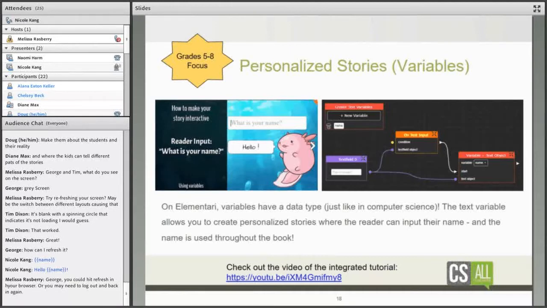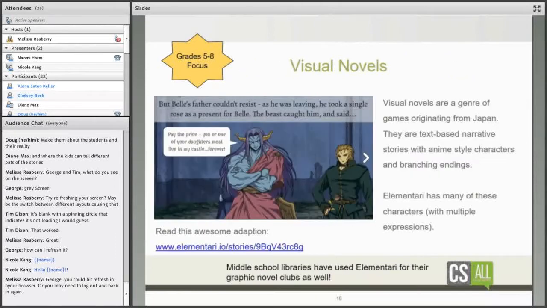And once again, for variables, we have different variable types. In this case it is a text variable, but we do also have a Boolean variable and a number variable. Those are just adding more complexity to your stories. It's not required at all, but it's just something nice if you want to go into more advanced coding concepts.